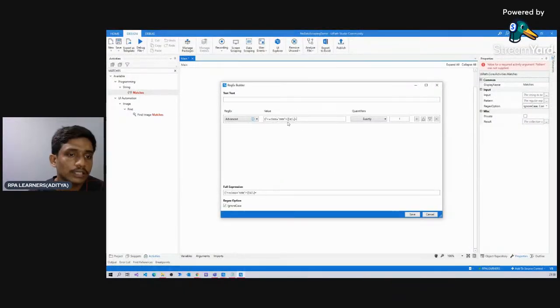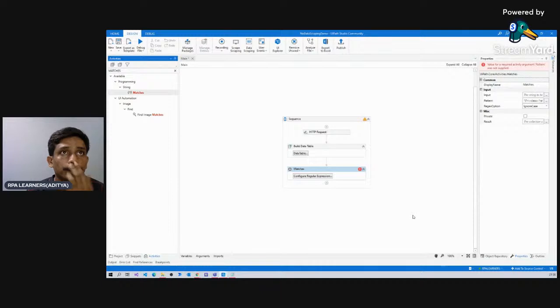You can also check those values by passing the test text, the same thing that I copied here, and then see whether it is highlighting the required data that you want or not. After that, leave everything the same and then click on save. Now our regular expression for the rates is done.